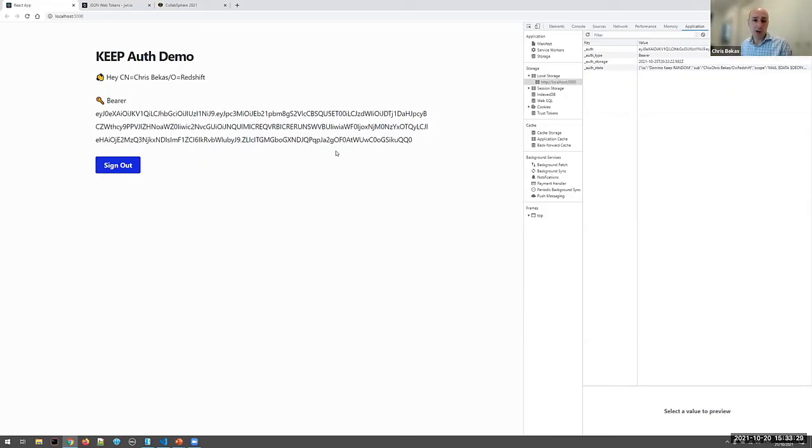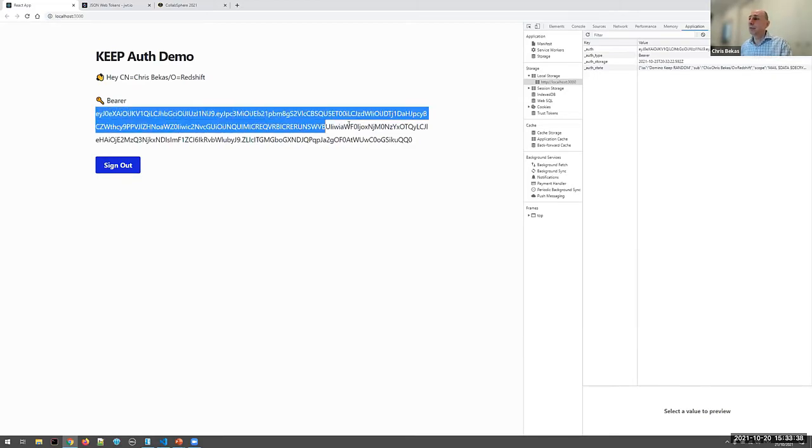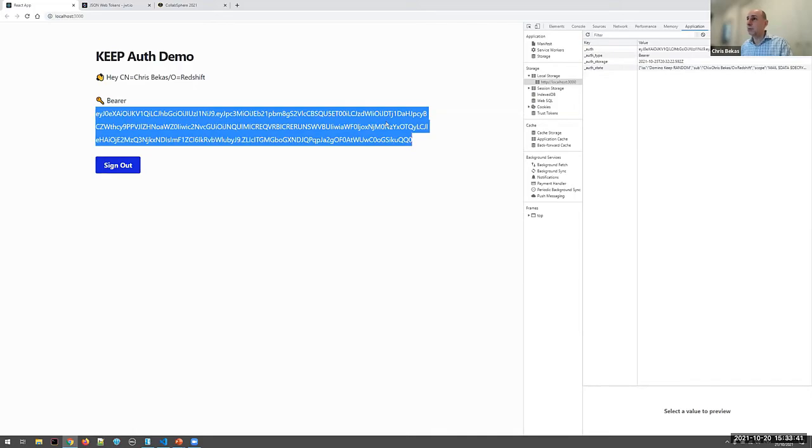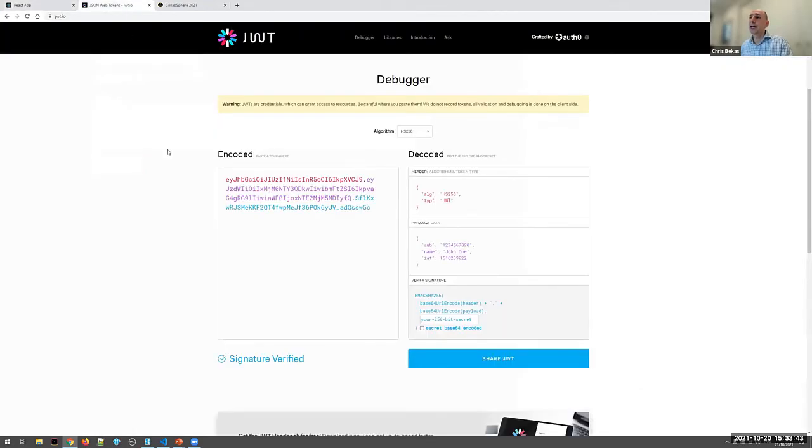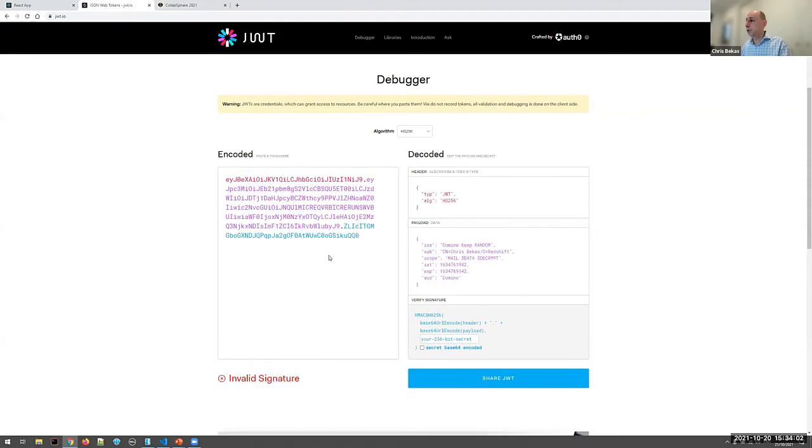Okay, the other thing that we thought we might do is to take a look and do a little bit of debugging on that JSON Web Token that came back from Keep. So if I grab my token and then head over to JWT.io, which is provided by Auth0, and it's a really cool way to look at a JSON Web Token, unpack it, and see what's in it. So what we'll do is we'll just paste our token here that we got from Keep.